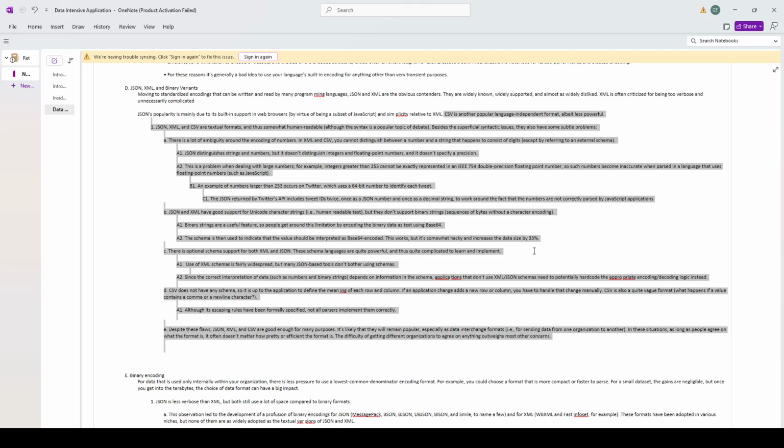so JSON, XML, and CSV are textual formats, meaning they are more readable than binary formats, which we will discuss later. And they are also more readable than the built-in encoding format of the programming language. And their syntax is still a popular topic of debate. So a lot of people are criticizing, but since they support a wide range of cases now, it won't likely change as fast. Besides the superficial syntax issues, they also have some subtle problems.